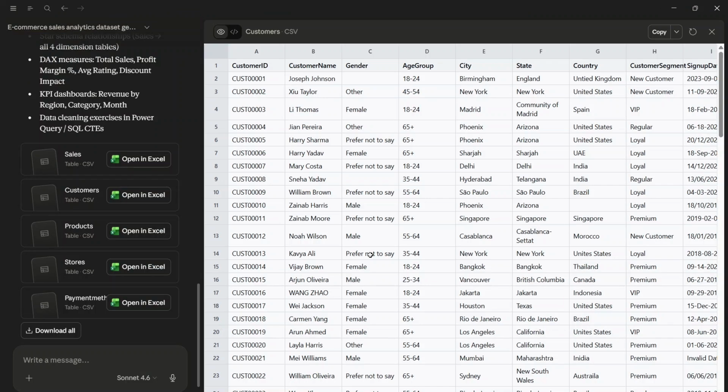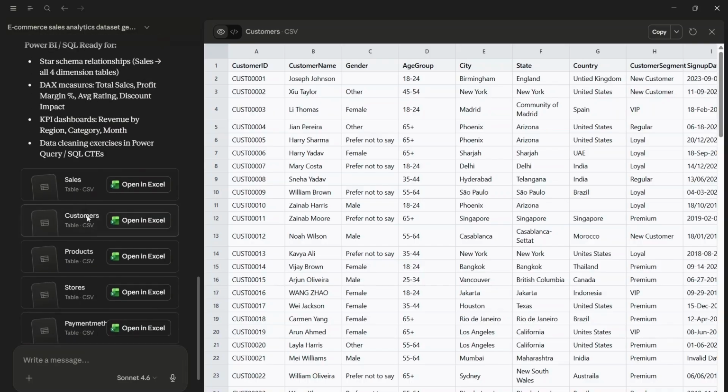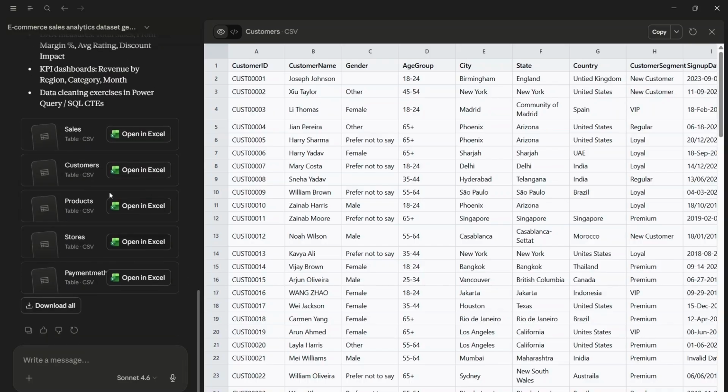So in the last video, we discussed how you can create a dataset using Claude, and we created a dataset for sales analytics. Here we created one fact table, which is the sales table, and four dimension tables: customers, products, stores, and payment method.